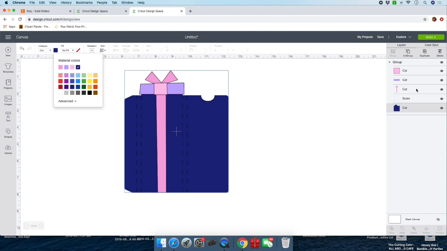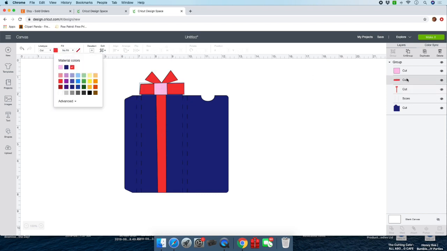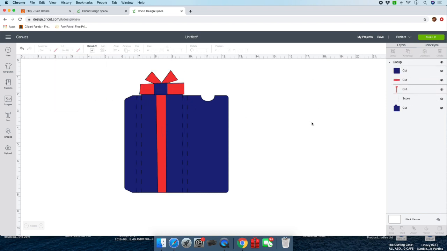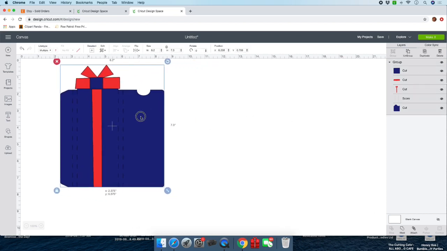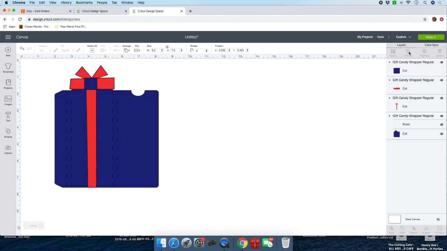Next, go back to your layers panel and so on, and change it to the color of preference. Follow the same technique for the rest of the cutouts. Okay, now we have that. Let's go ahead, go to your layers panel. Let's click on ungroup and let's hide the bow.